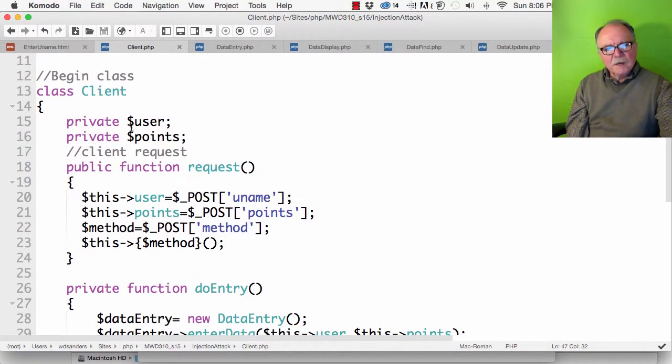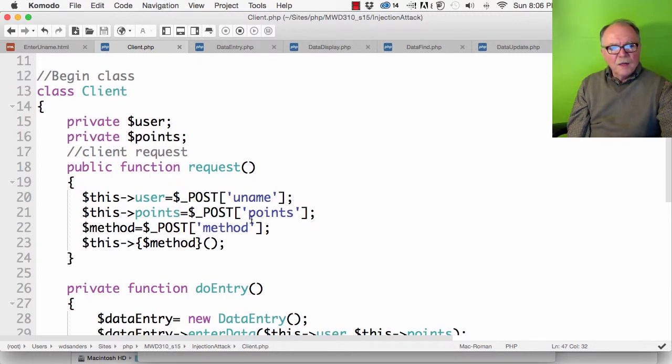Okay, we start off in the client with two private variables, user and points. And then we have the two superglobals that we need: one for uname, which we put into user, and the other for points that we put into our private variable called points. The other method that's important for us is this one right here, which is called method.